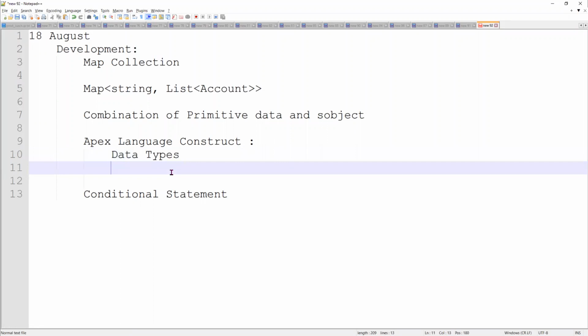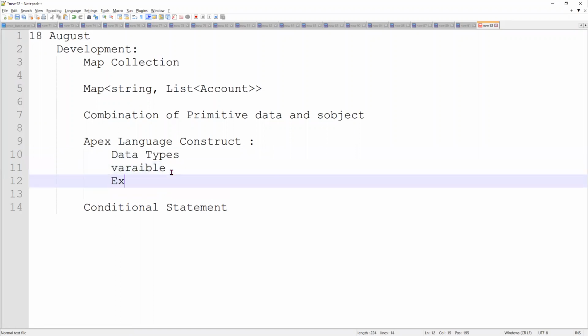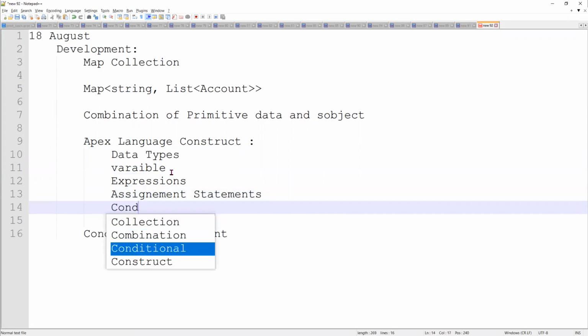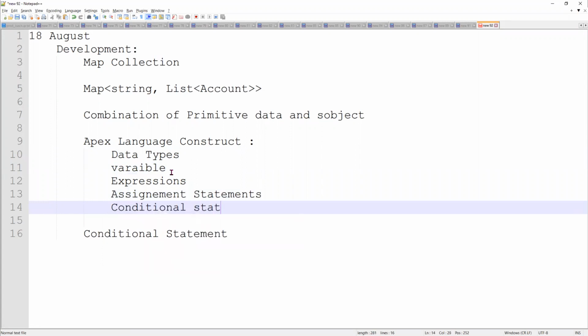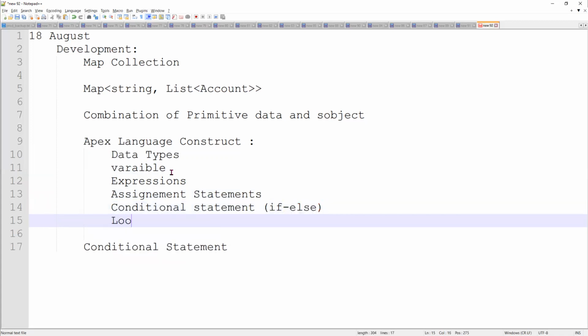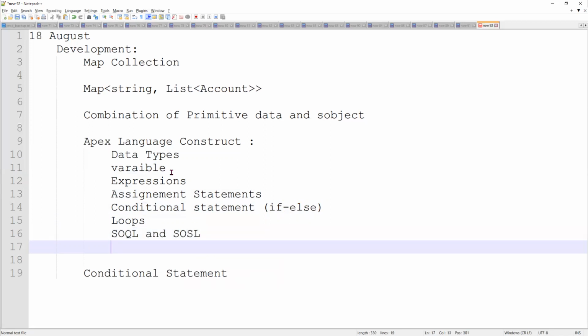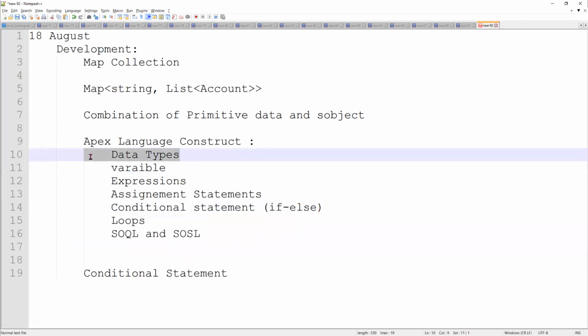And in these Apex language constructs we also discussed variable, expression, assignment statement. Assignment statement, conditional statement. What does conditional statement mean? If else. And then we have loops, and then locking statements, transactional control, exceptions, DML. These are there. Now we are done with the data types. Okay, except enumeration. Enumeration we never use in real time, and nowhere do we see the enumeration.